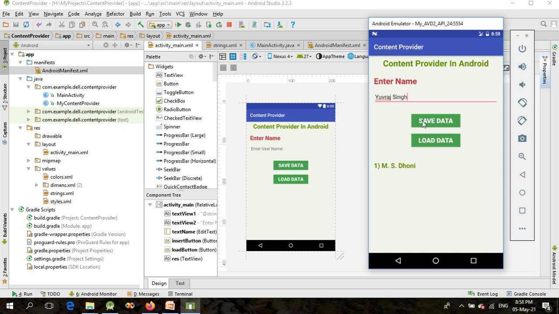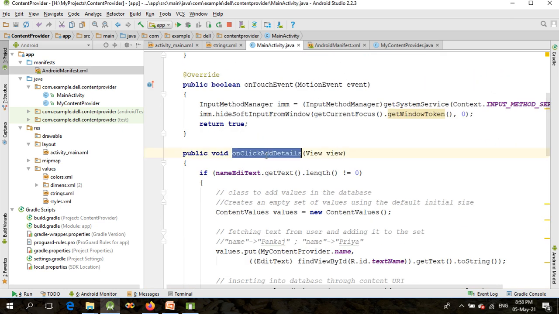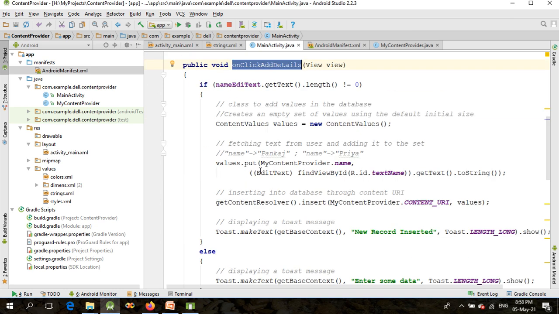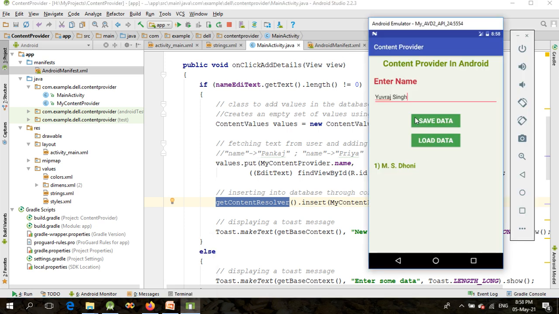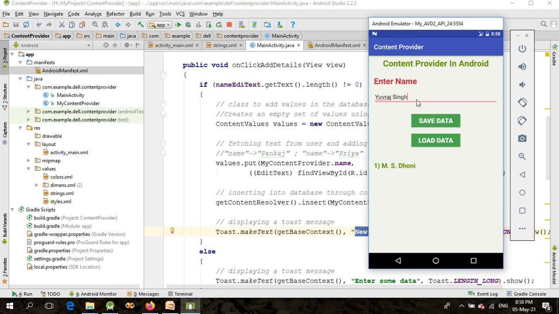As soon as I click on save data, it will call this method, onClickSaveDetails of the main activity, and then it will call the put method of the content provider, and then it will call the insert method of the content provider through the content resolver, and that data will be saved to the database. Okay, and if it is saved to the database, then it will show the message "new record inserted" in the form of a toast message. So I click on save data, and we have got the message new record inserted.